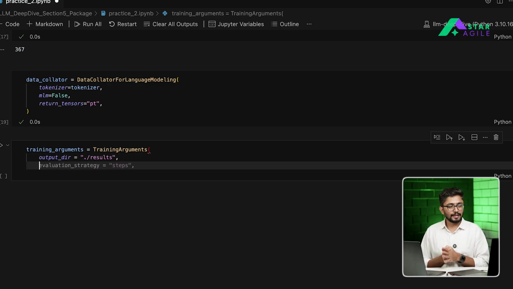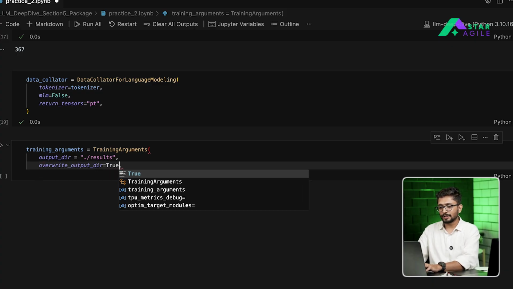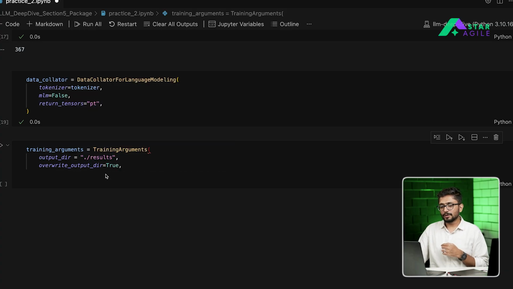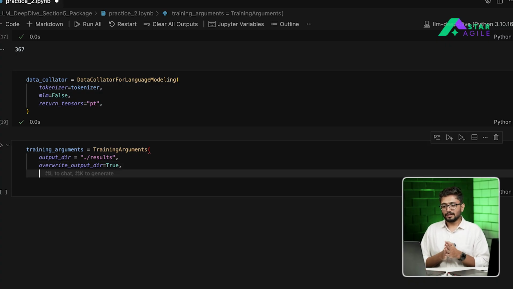After the output directory, there's one more parameter that will override the output directory. It means that if your output directory already contains some data, it's going to override the previous data with the latest one. So whatever data was present there, instead of using it, it's just going to overwrite it with the latest data that you are going to feed right now.